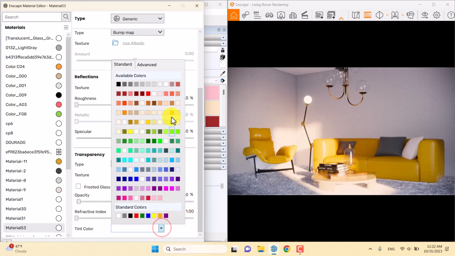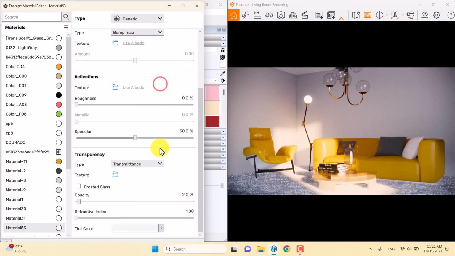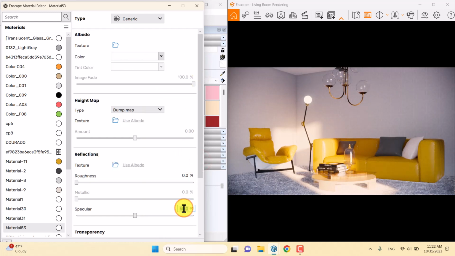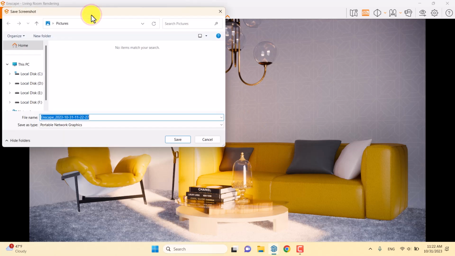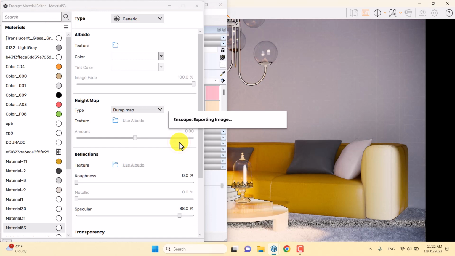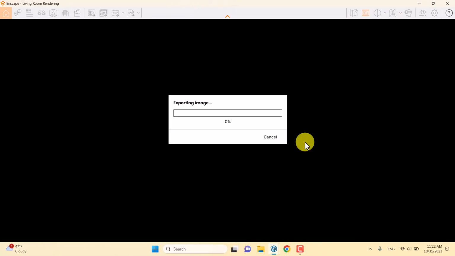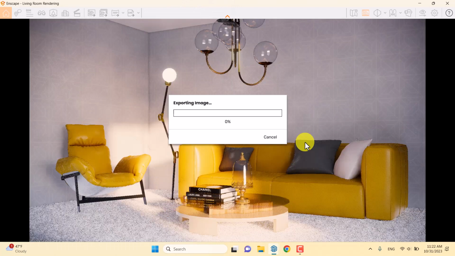So I can change the tint color to the orange or some colors like that, but I prefer to use white smoke or white color for now. 88% can be good for more reflection in the environment, and I want to render my job. So I want to press Shift F11 or the screenshot button in here and save it on my desktop and press save.